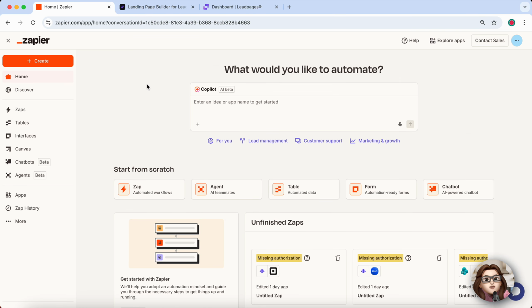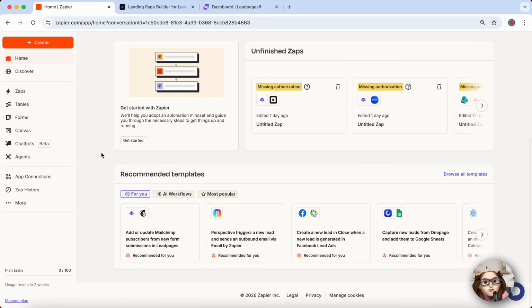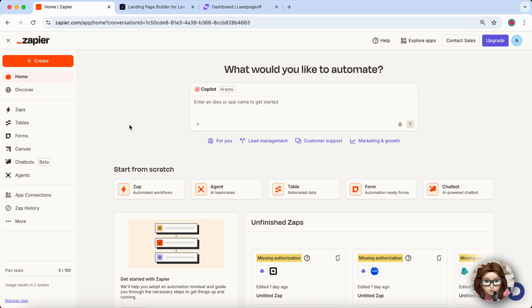To get started, open your web browser and go to Zapier. Zapier is the tool that acts as a bridge between Shopify and Leadpages, allowing both platforms to talk to each other without any coding. Log in to your Zapier account or sign up if you don't have one yet. Once you are inside the Zapier dashboard, click on Create Zap.